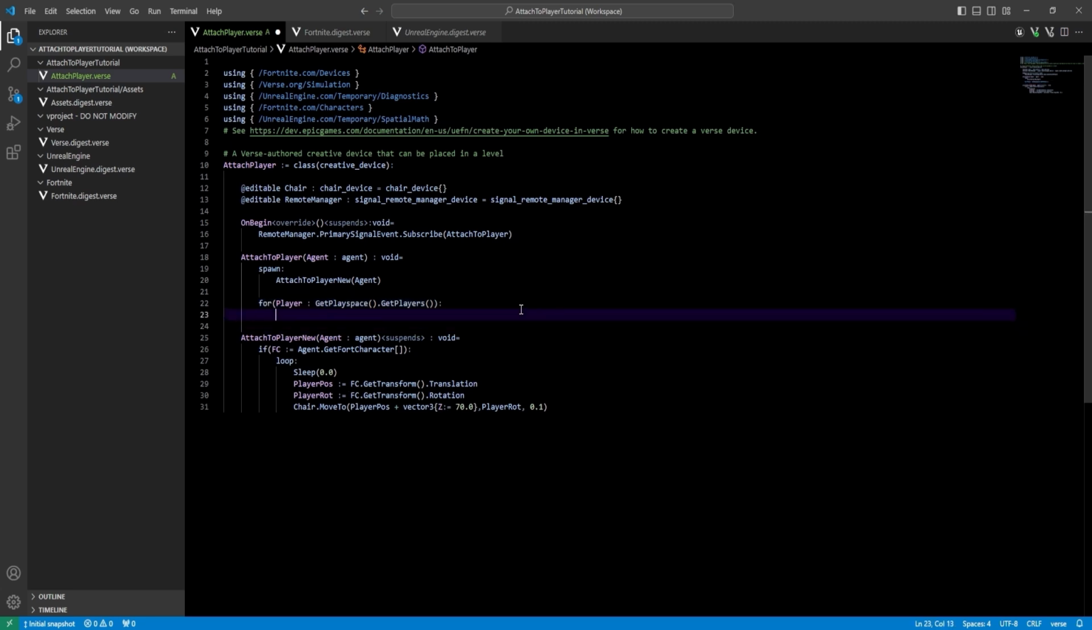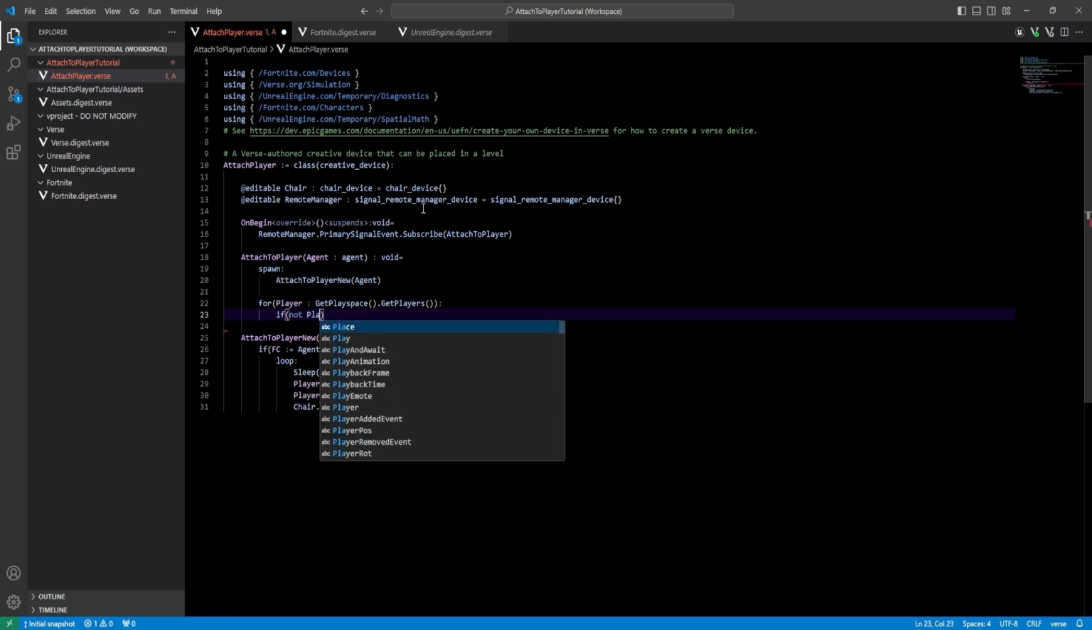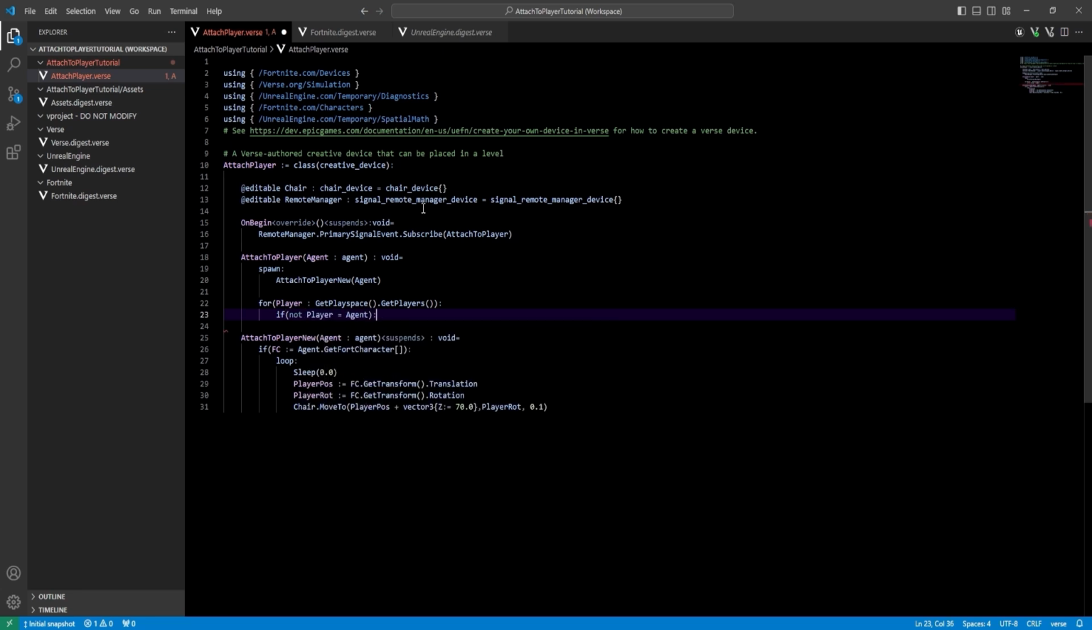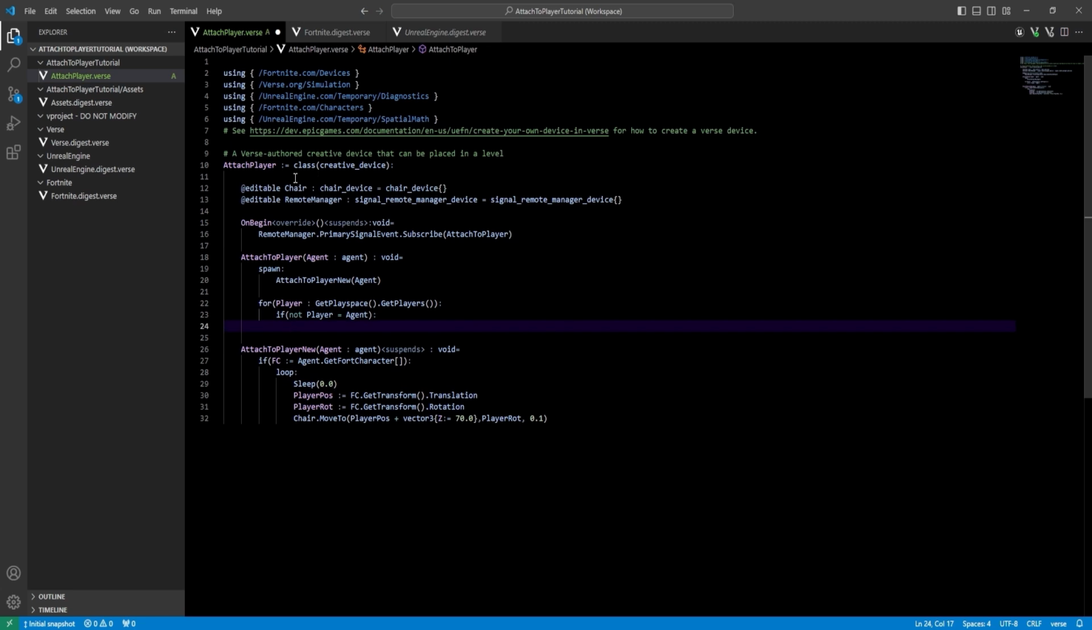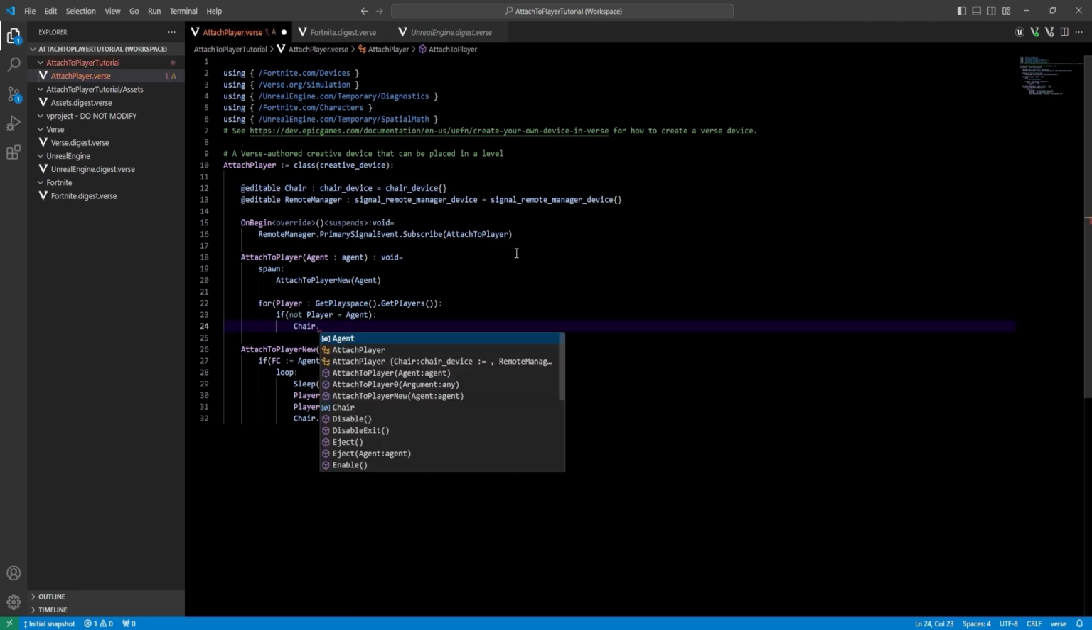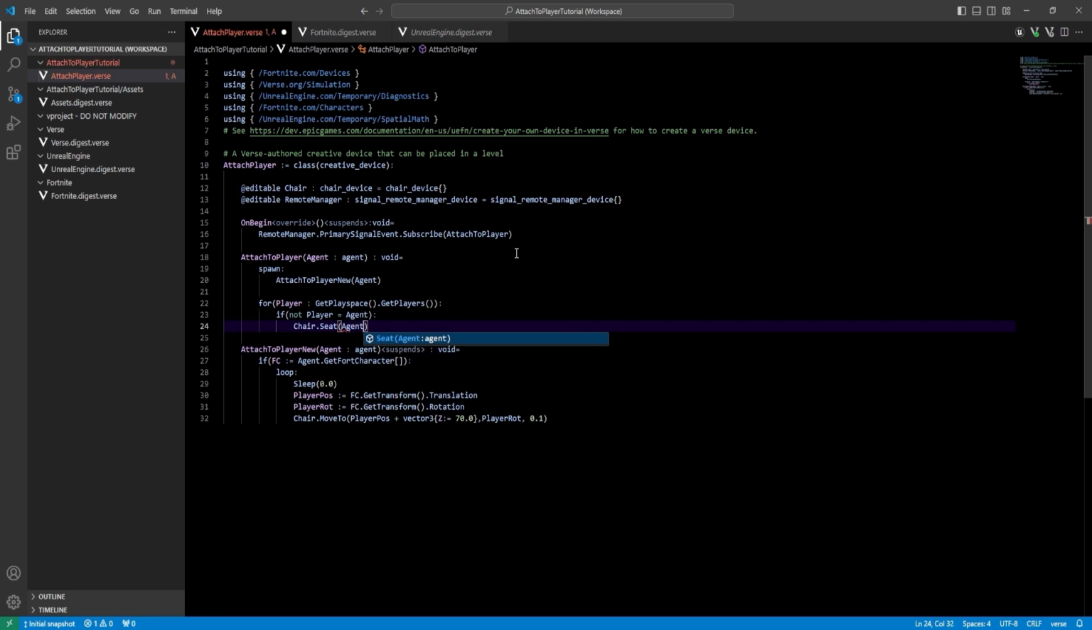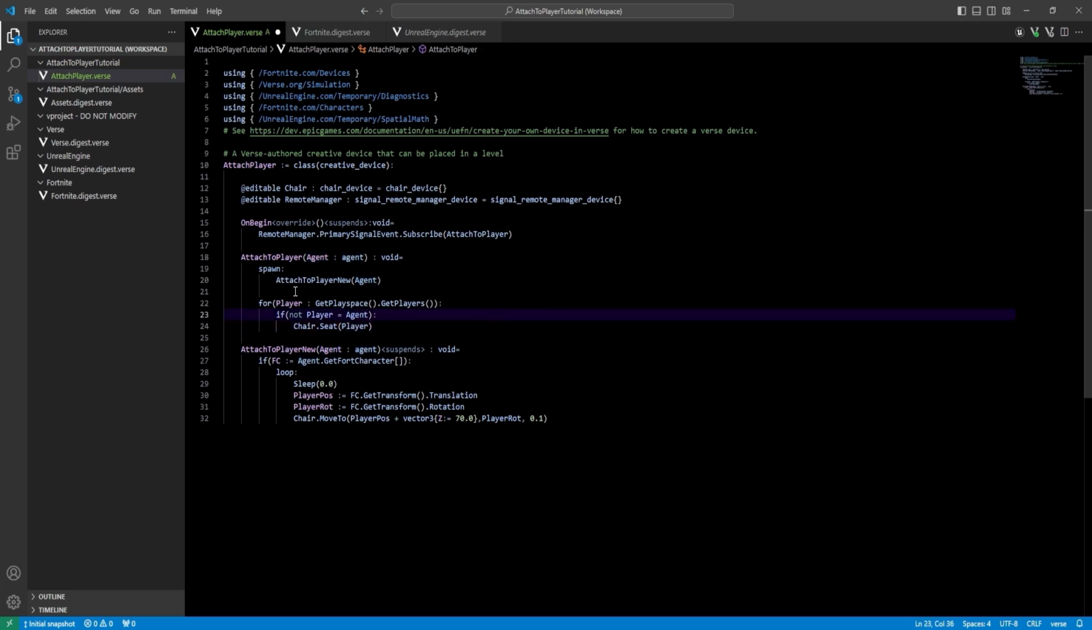Now, what we'll want to do is first check if that player is the same as our agent, because we don't want to seat ourselves in the chair, we want to seat someone else. So we'll make an if statement and say if not player is equal to agent. So if the player that we're currently looking at is not equal to the player who activated the signal remote, then we will take our chair device and seat our agent. Or not our agent, we'll seat our player, because the agent is the player who activated our signal remote. So we'll instead seat a player.